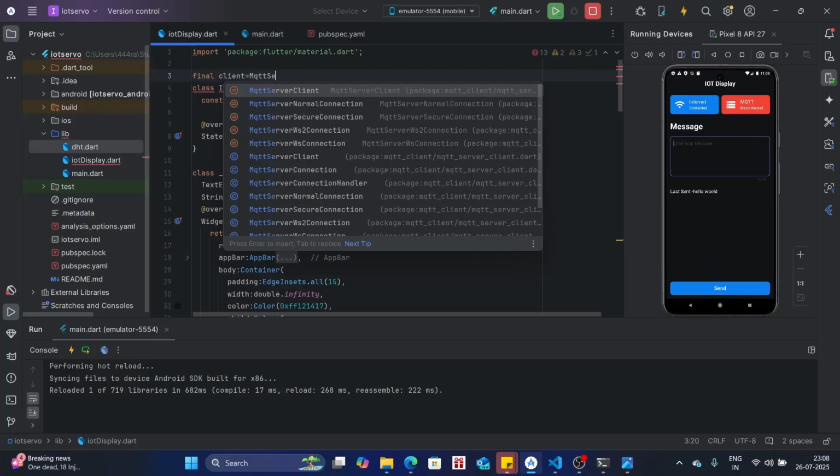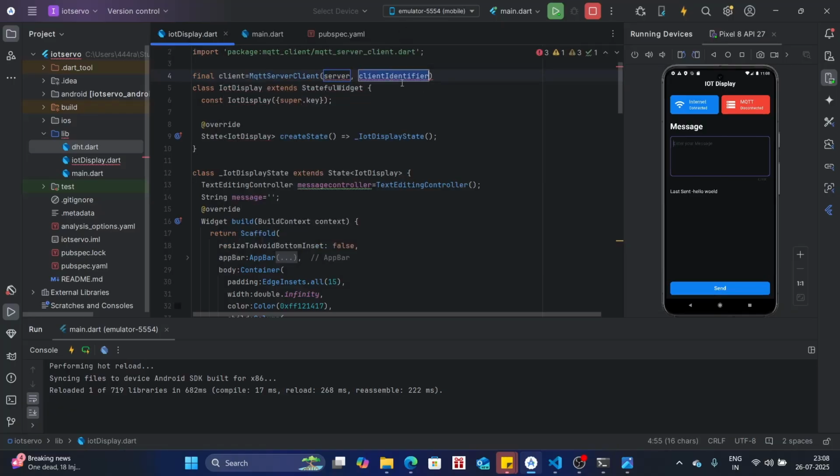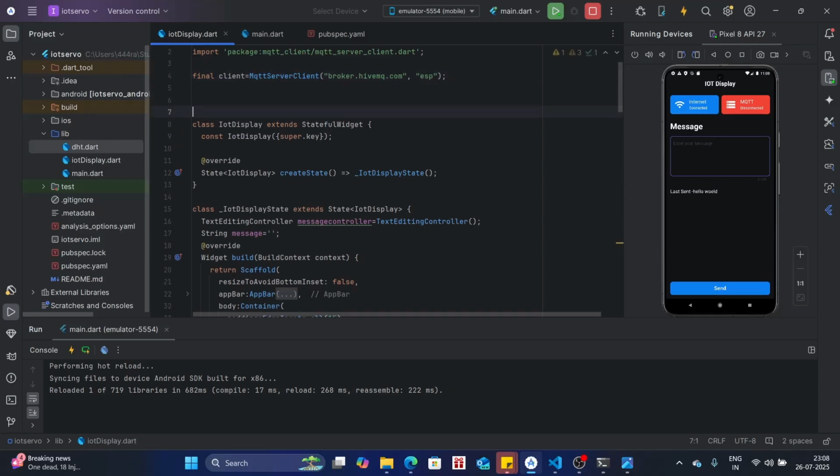MqttServerClient. Okay, so the client identifier can be anything. I'm just gonna say ESP for the time being, and then the server, you all know what server is. That's broker.emqx.io. Okay, so after that we have to declare a function of Future that returns something of integer type, and that would be setupMQTTClient.